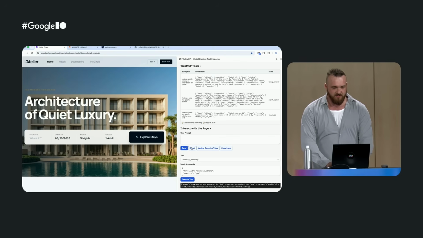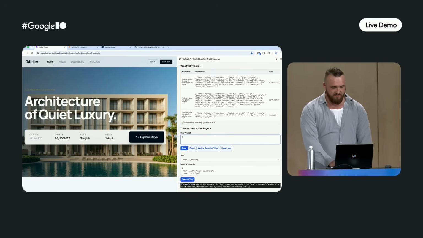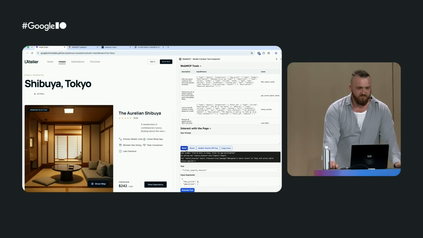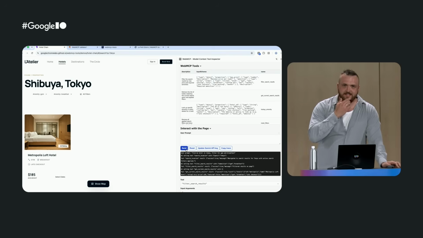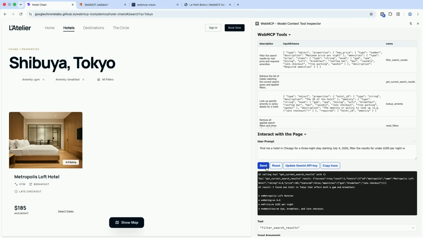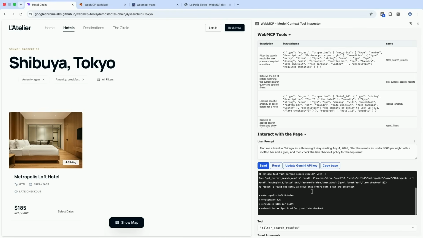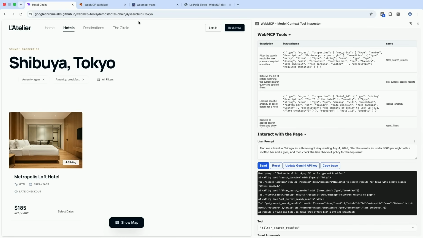Let's try something agentic. So, find me a hotel in Tokyo. Filter for gym and breakfast. So what the agent did is find the tool to call, search location for Tokyo, then apply filters for gym and breakfast. In this extension, you can see the trajectory in the panel down below, right?